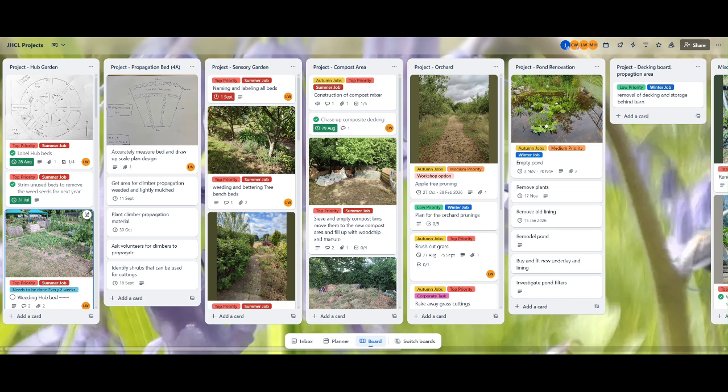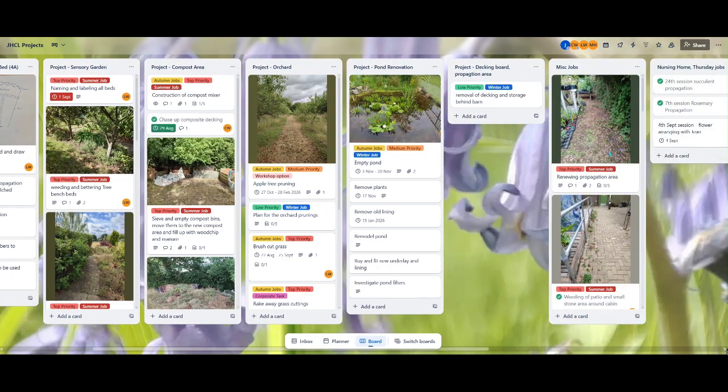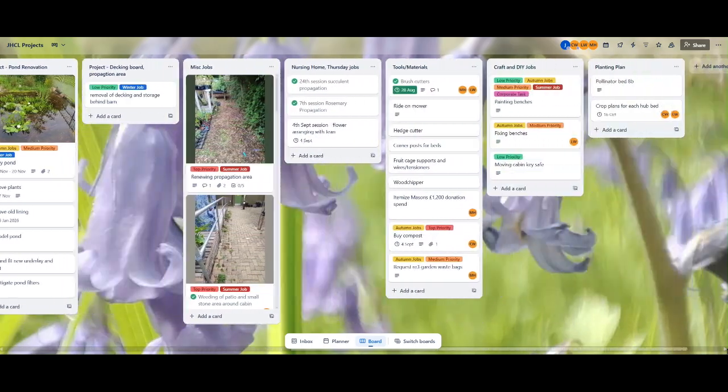So what you're seeing on the screen is a series of columns, and each one of those has got a label at the top. So we've got various ones along here. We've got Project Hub Garden, we've got specifically the propagation bed, the Century Garden, compost area, orchard, pond renovation, decking renovation, a whole load of miscellaneous jobs.